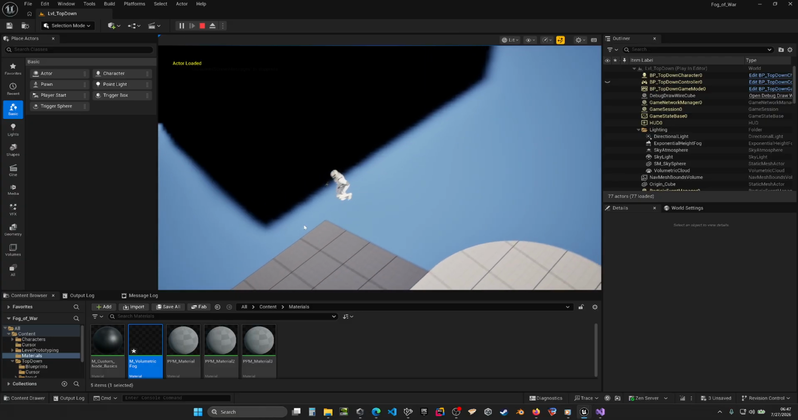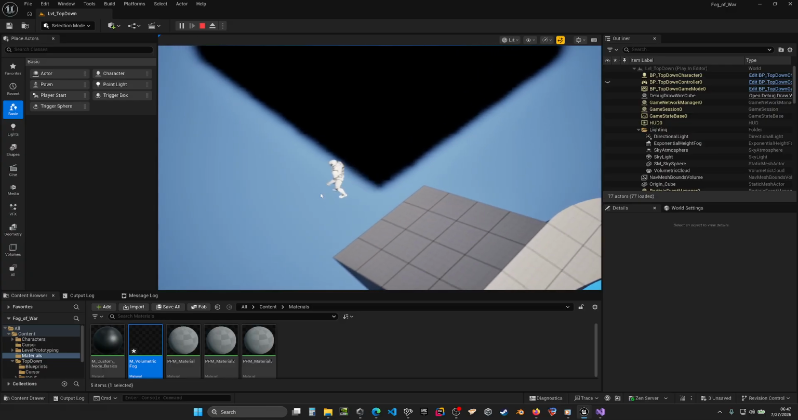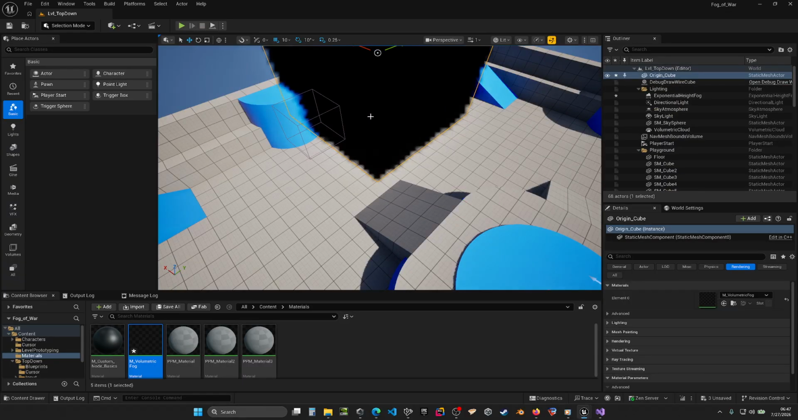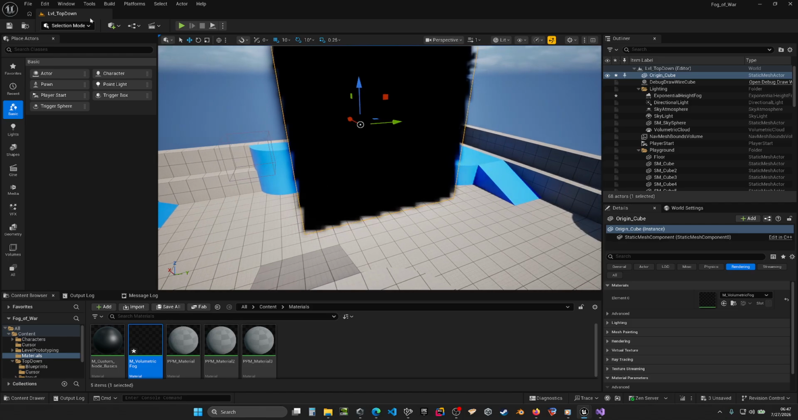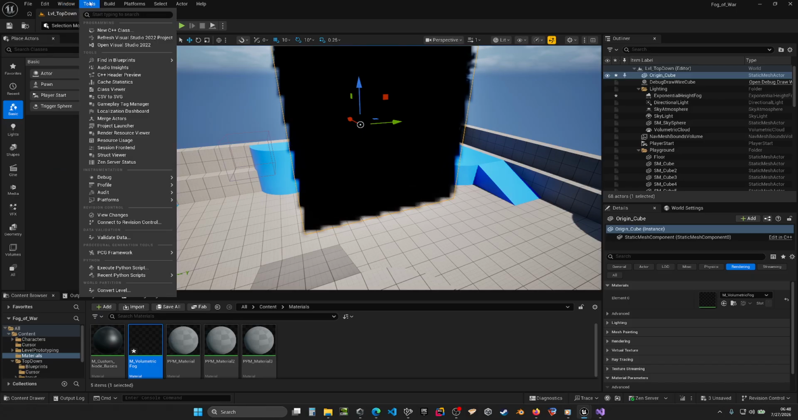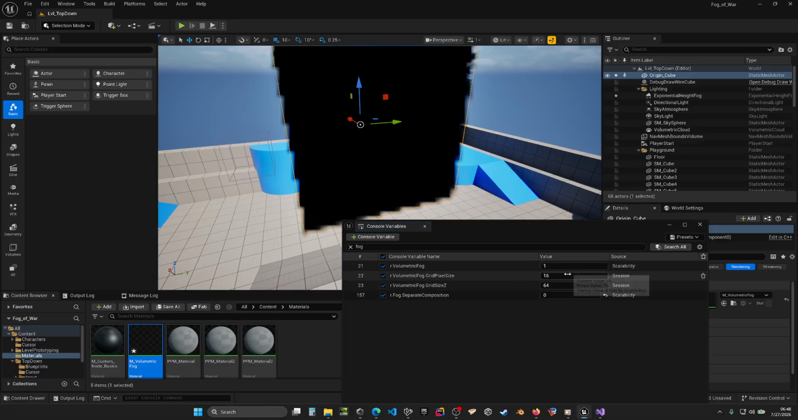And so the idea was to have the fog look basically identical whenever the camera is in motion versus whenever it's still. And so what was found as a solution to that was to actually go into the settings and manipulate a specific value, and that value happens to be in the console variables, and it's the fog's grid pixel size, and setting that to a lower value actually increases the quality of the fog.